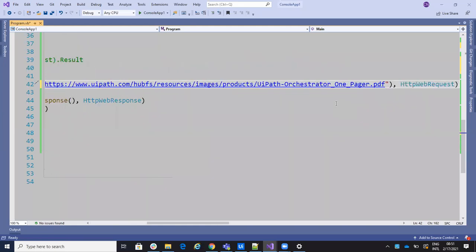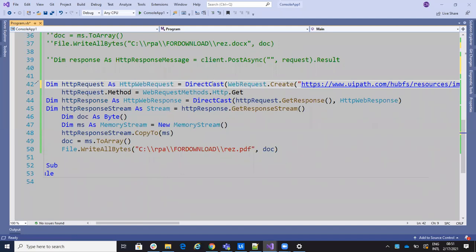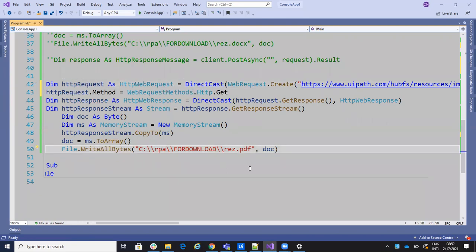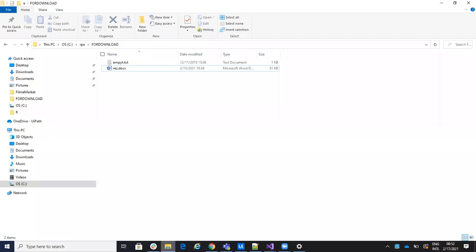Okay. Then I will say method get. Then I will say HTTP response. HTTP response will be a HTTP web response. I will cast this stuff, and then I will say stream byte memory stream. I will copy the data to memory stream. Then I will do array, and then I will say the file, and the file will be result UiPath. Let's see.